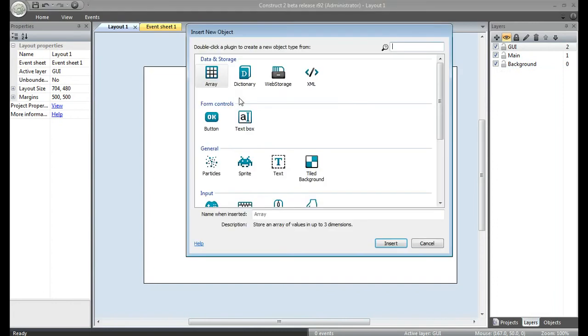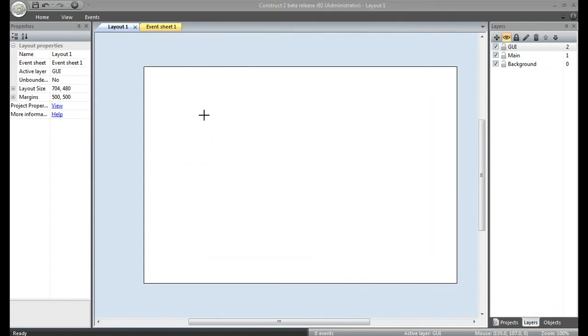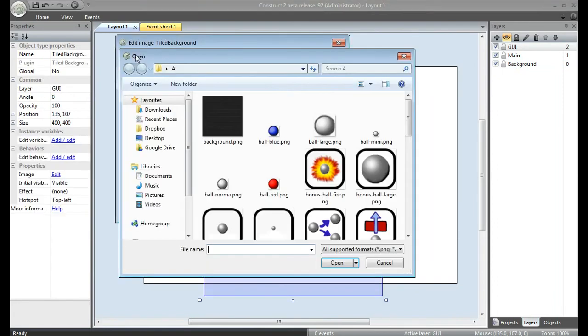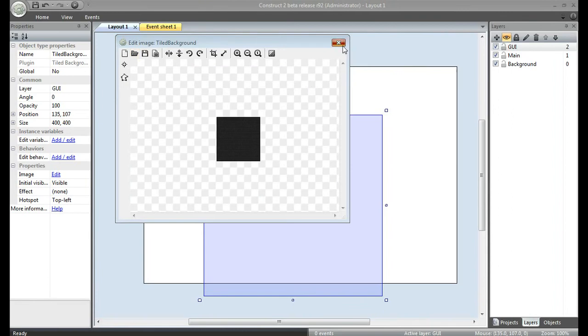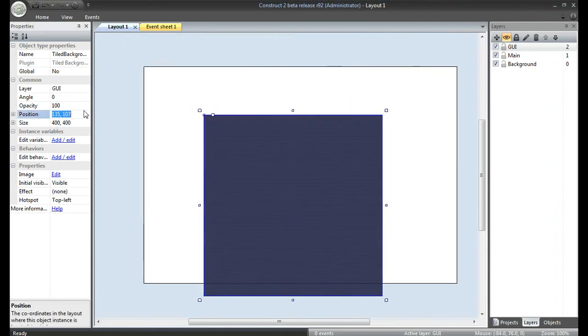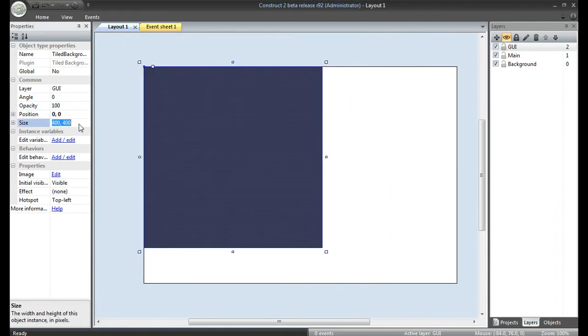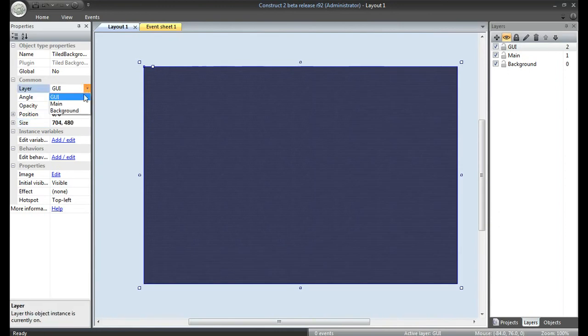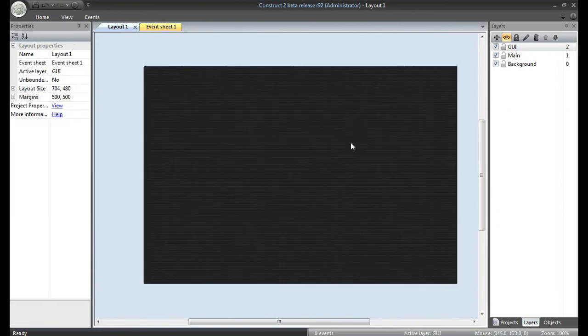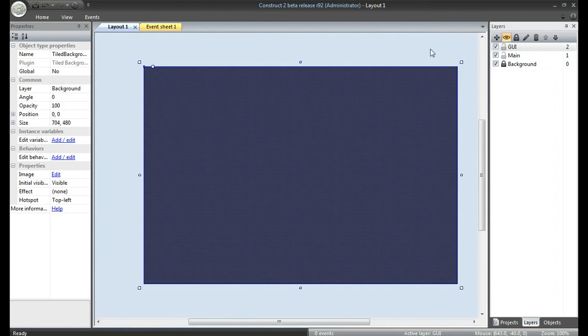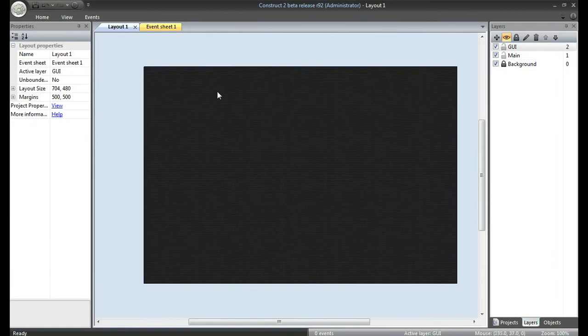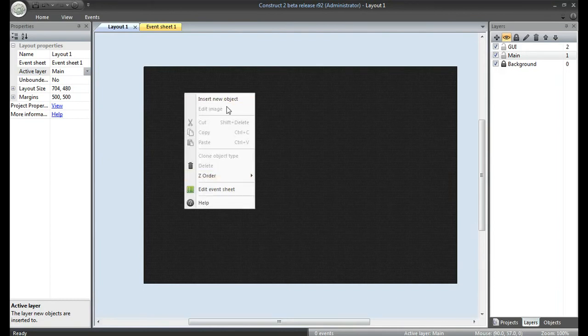Now I'll start inserting objects. First off, a tiled background's a nice thing to add. I'm going to take this, position it in the upper left-hand corner, size it to match, 704 by 480, and move this to the background layer. Next, I'll lock the background layer so I don't accidentally select this when I click on it. The active layer is now set to main, so new objects I add will be added to the main layer.